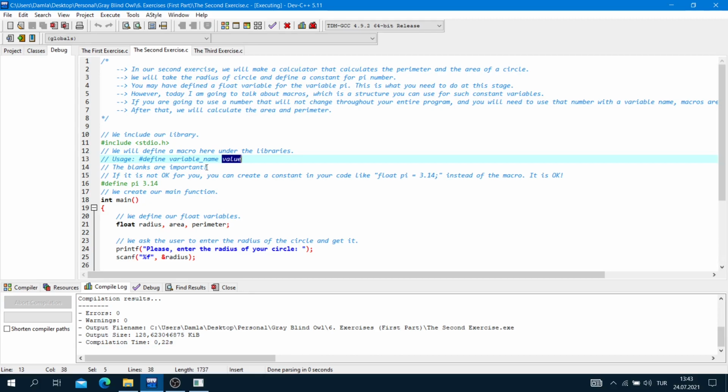The blanks are important. If it is not okay for you, you can create a constant in your code like float p is equal to 3.14; you can use this in your program. Float p is equal to 3.14 here, along with float radius, area, and perimeter, instead of the macro. It is okay, it is not a problem. But I want to show the macros to you, and I want to use a macro for this situation.